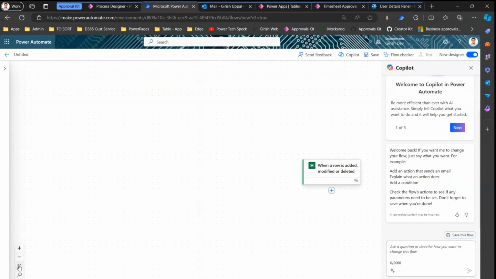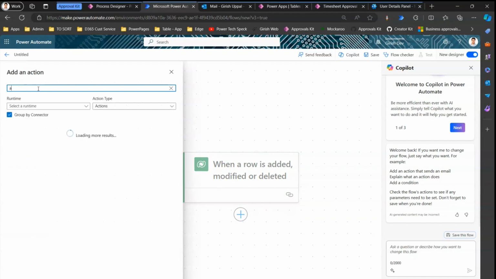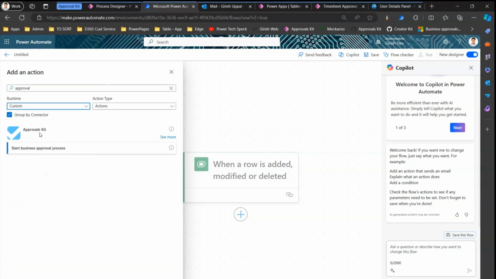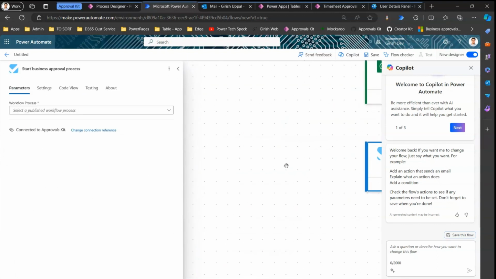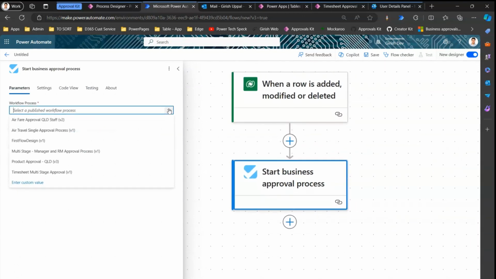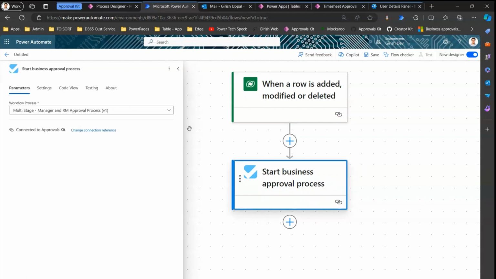I'll just click maximize here. And now I'll insert a new step, add an action. From here, I'll just type approval. Now, in order to get the approval kit connector, you just need to select custom. From custom, you'll get approval kit, start business process, approval process. Now, a couple of things to note over here. You need to first select the workflow process. We have created a workflow process which is multi-stage manager and RM approval process. There are other workflow processes which you can select, but in the interest of this video, we have the multi-stage manager and RM approval process defined. So that's good. Once you select that, it will connect to that particular workflow process.